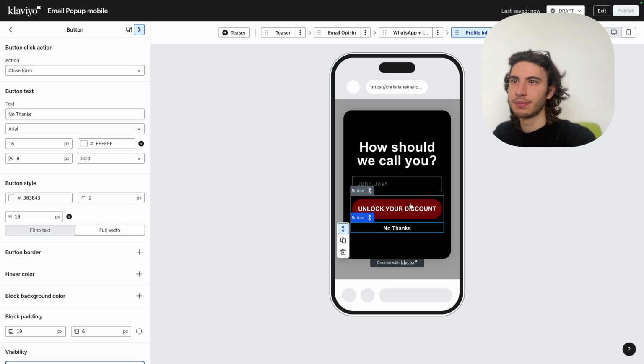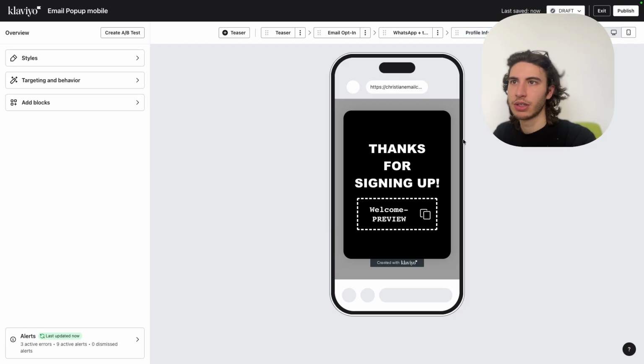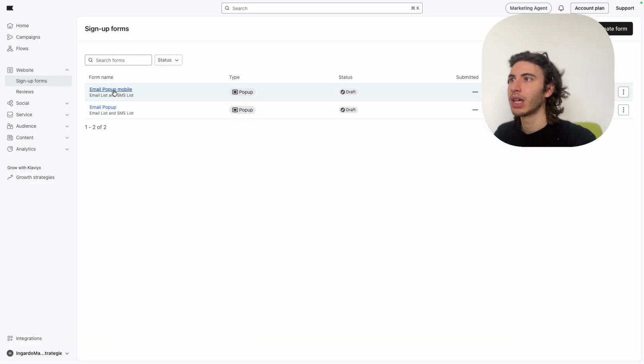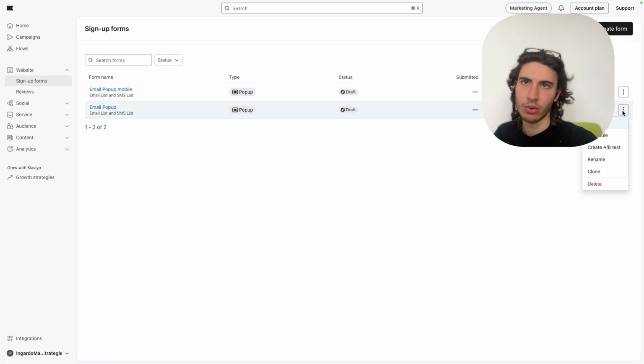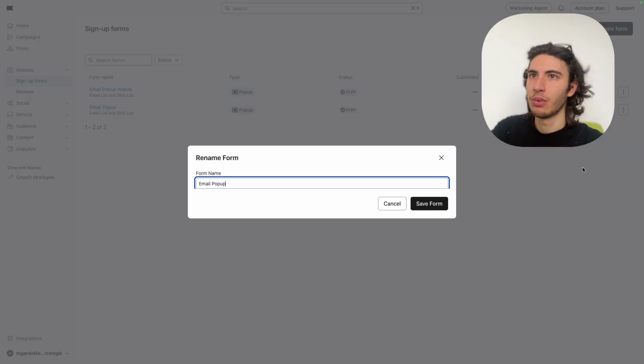And yeah, unlock discount. You click on here, and then there is success. Thanks for signing up. Welcome preview. You go publish, and you shouldn't have these. If you have, you can publish anyway. Do it anyway because it's just Klaviyo being annoying. So now we got email pop-up mobile and email pop-up for desktop, which I'm gonna rename so that we don't have confusion.